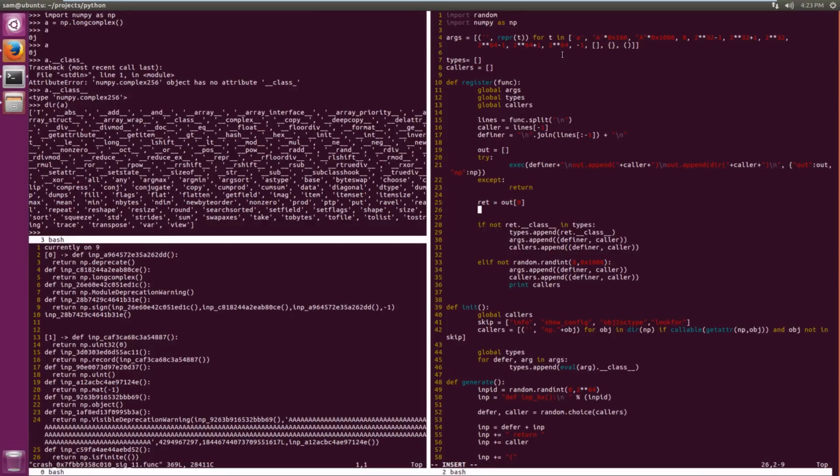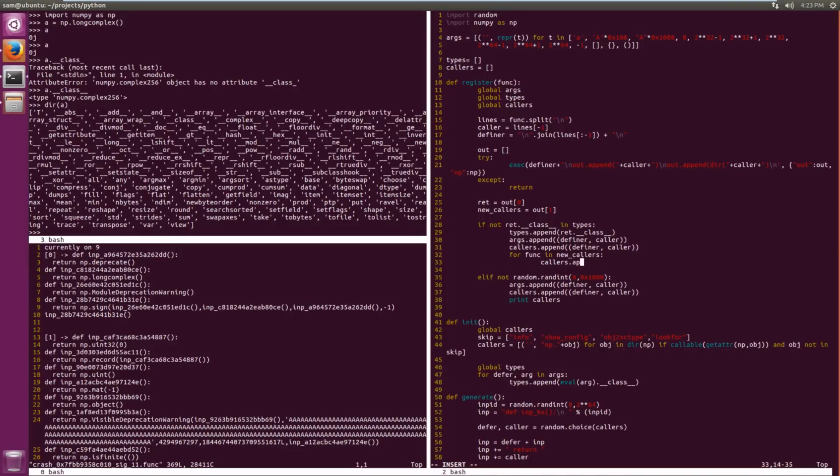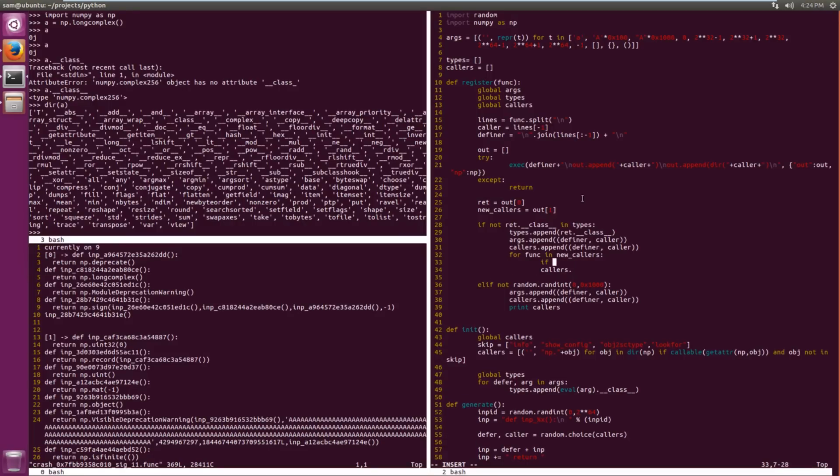So we have ret, which is the thing that creates a new object that we haven't seen before. And we also want to have new callers is out1. So we did that, and we also want to do for func in new callers. That should return the list over on the left. We want callers.append definer, comma, caller. So caller is going to look like inp underscore, it's going to look like this. We want to append that plus dot plus. No. We want to do if.